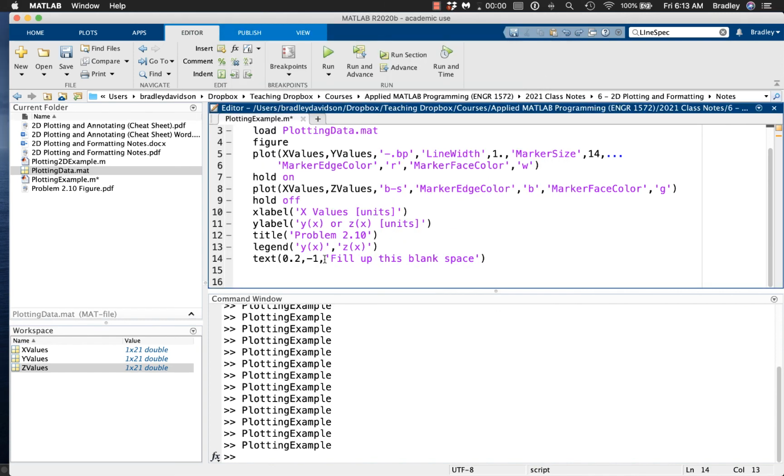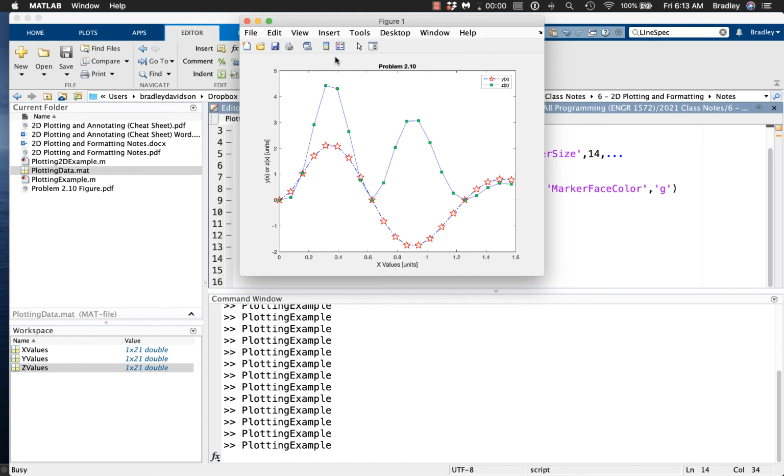Now, a different way to place text onto a figure is going to be using the gtext command. And you can see what I did is I removed the coordinates. So if you don't know the coordinates that you want to use and you just want to add an annotation, when we run this, then you can see now I have a cursor, and wherever I click is where the text is going to be.